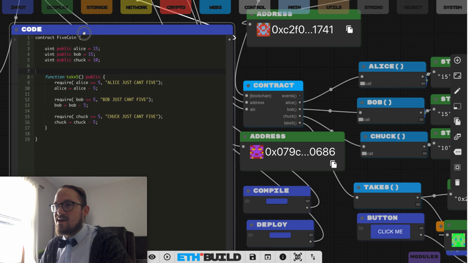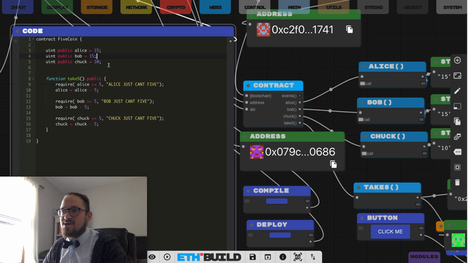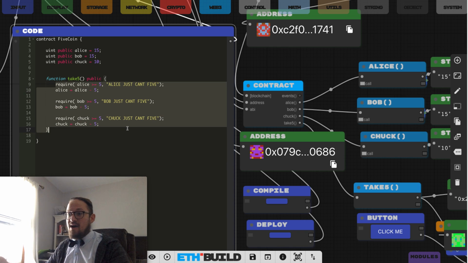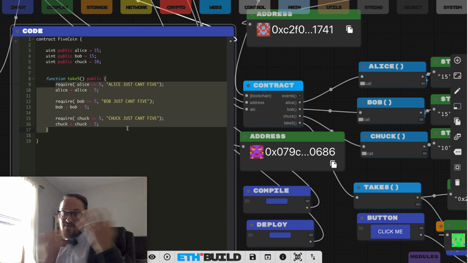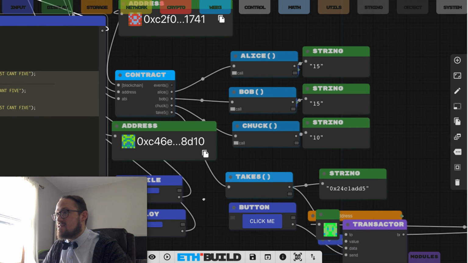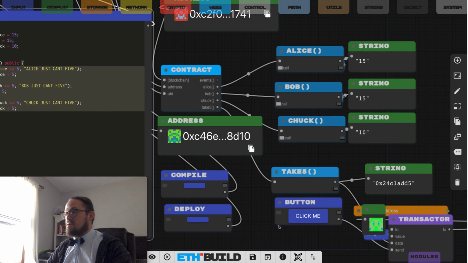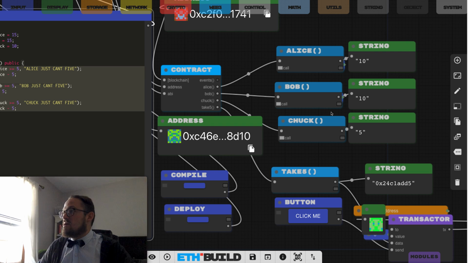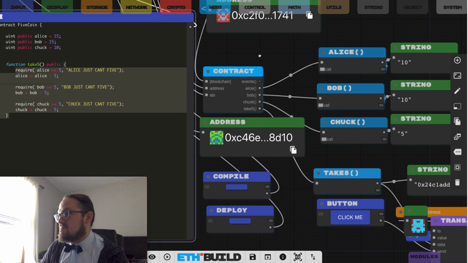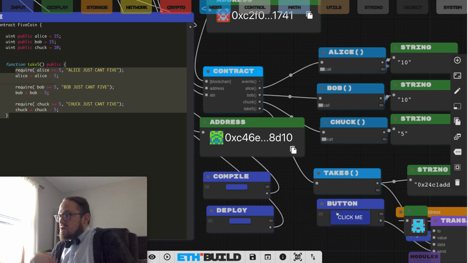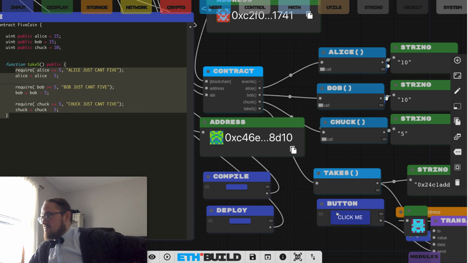So I have this 5 coin contract right here, and Alice and Bob and Chuck each have some balance, right? And I have this function called take 5, and it requires that I can take 5 from each person or it reverts all of it, right? So I'll compile and deploy that, and we'll see that the balances represent what we deployed them as. Then if I call the take 5 function on this contract, we'll see it takes 5 from everybody. Then if I call that one more time, we should see the transaction increment and 5 more.